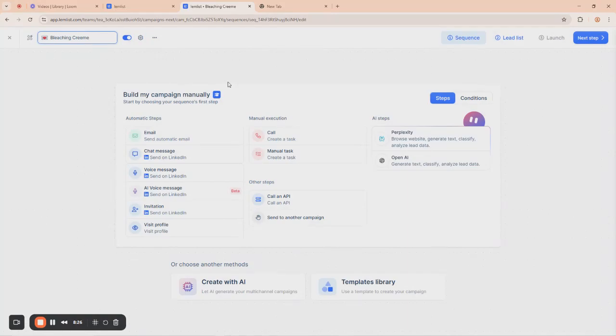You can come here and, just to name it, put bleaching cream campaign. Or let me just put campaign there. Campaign, right? Then the next thing is to come here. You see where you say build my campaign manually, right? I think we are going to work on this one manually here.